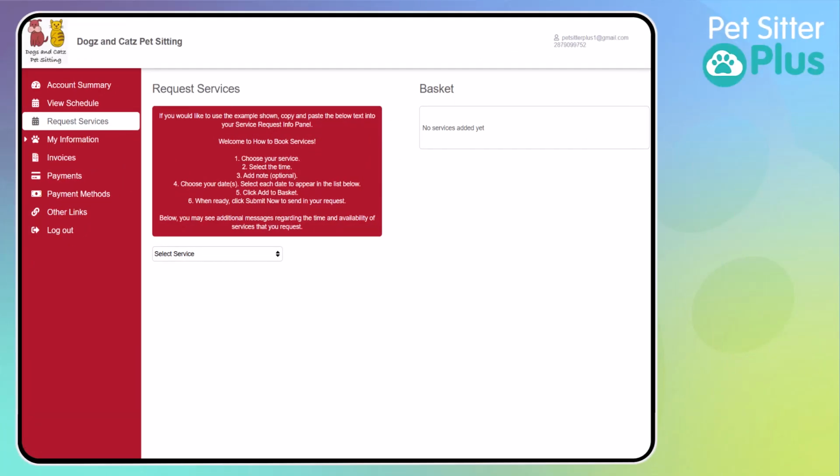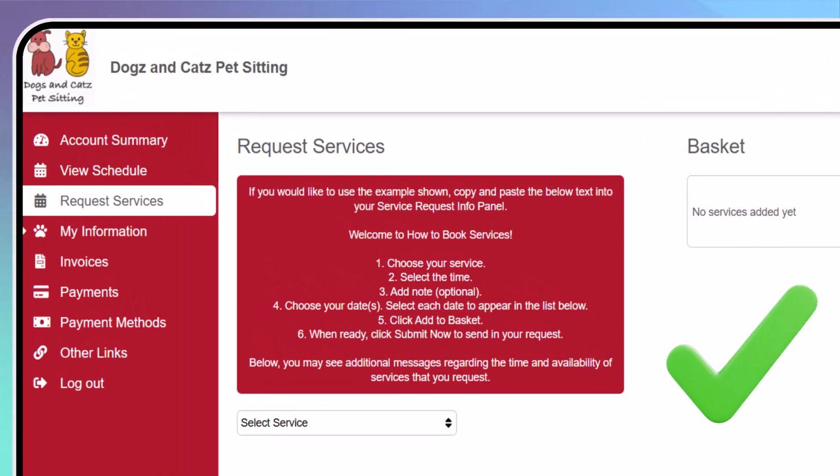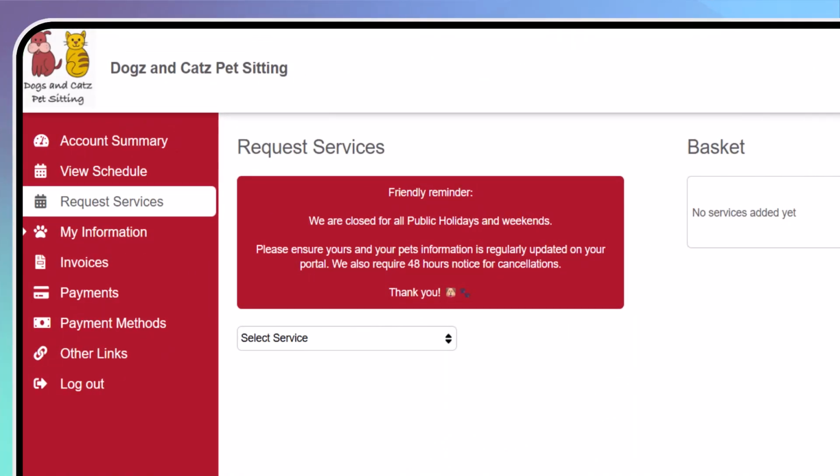Excellent! You've added a helpful notice to your request services page, giving clients the guidance they need right when they need it. Whether you're sharing instructions, reminders, or important updates, these messages make your client portal clearer, more informative, and easier for clients to use.